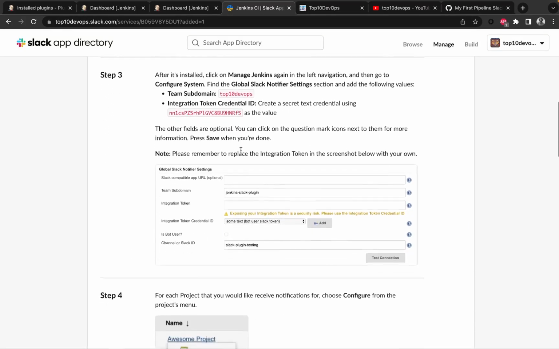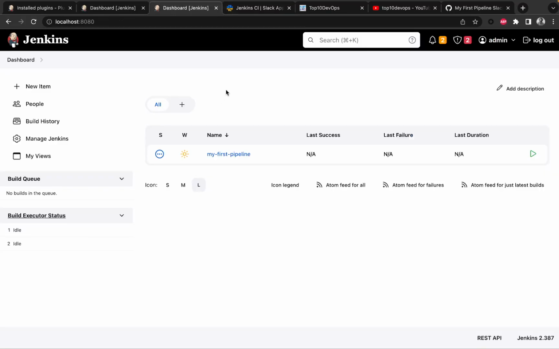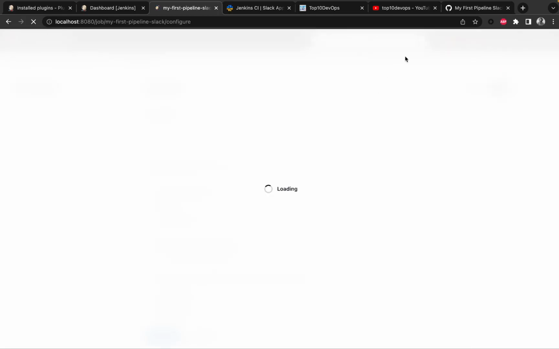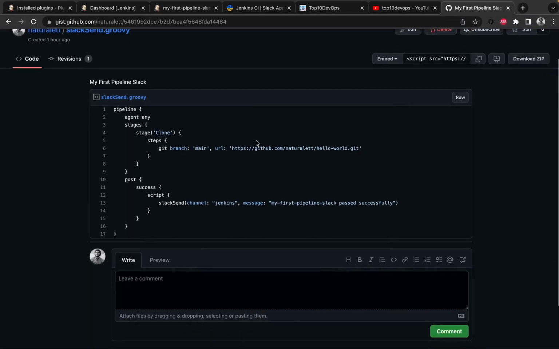Let's go back to the instructions. Now we're going to create our pipeline. So here is our dashboard. Let's create a new item, My first pipeline Slack. Let's create it as a pipeline. And I created a gist for the pipeline, so you can find below my video in the description all the relevant links and the commands for that session.